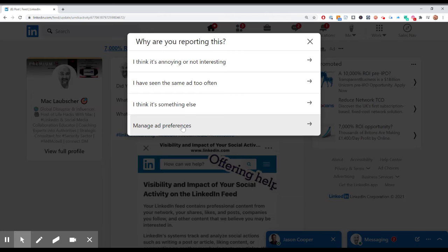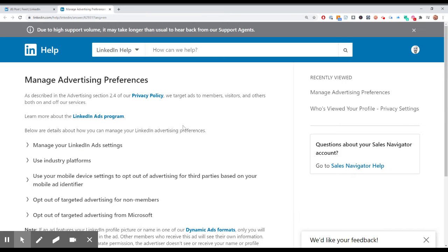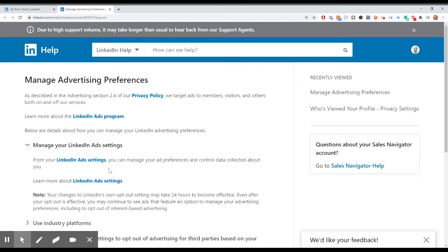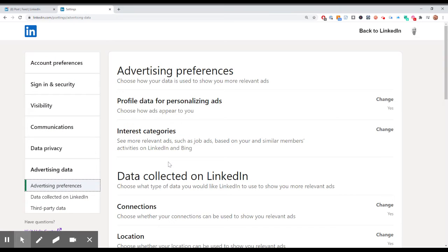So if you click on Manage Preferences, it's going to take you to the Help page. If you then click on Manage Your LinkedIn Ad Settings, you will be able to go to the shortcuts over here and click LinkedIn Ad Settings again, and it's going to take you to your own settings. Now, there is another way of doing this, which is a lot simpler, which is on your profile, just clicking on your picture and going to settings and scrolling down to where it says advertising preferences.